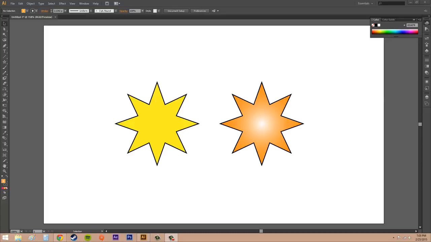It allows you to transform, such as rotate, reflect, scale, and shear, multiple objects relative to their own reference points instead of to a single reference point. And I'll explain that to you.